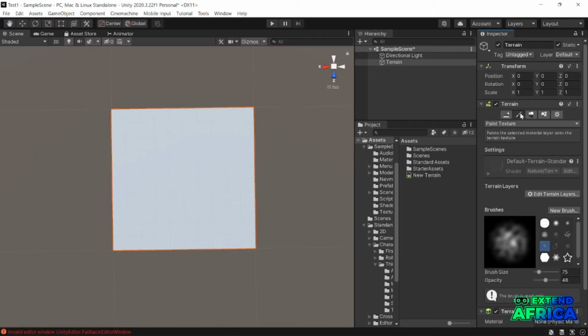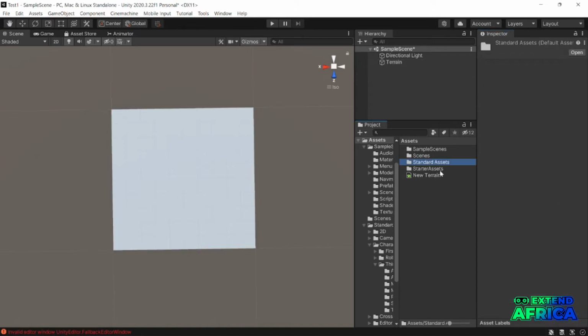Okay, if you click on it, you're going to have some options. You have paint texture. Click on it. Now we want to paint this texture, right? All right, we want to paint this texture. For us to paint this texture, we needed to download the standard assets. This standard asset has all the assets needed to work with this terrain.